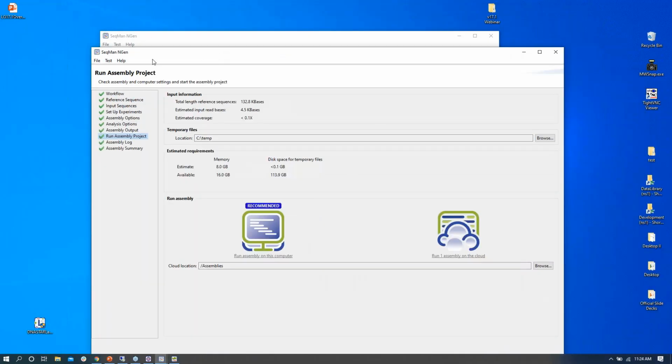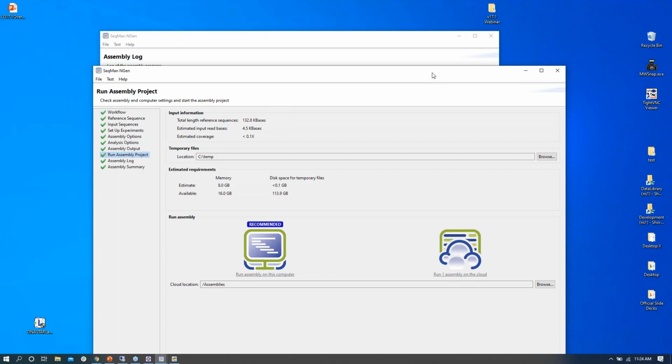So that's the new functionality that we have in SeqMan. If there's any questions, I'd be happy to take them on SeqMan before we move on to MegAlign.